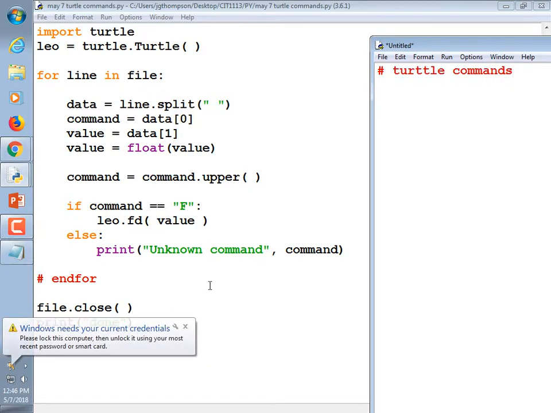Turtle commands. Please lock this computer, then unlock it using your most recent password. Really?